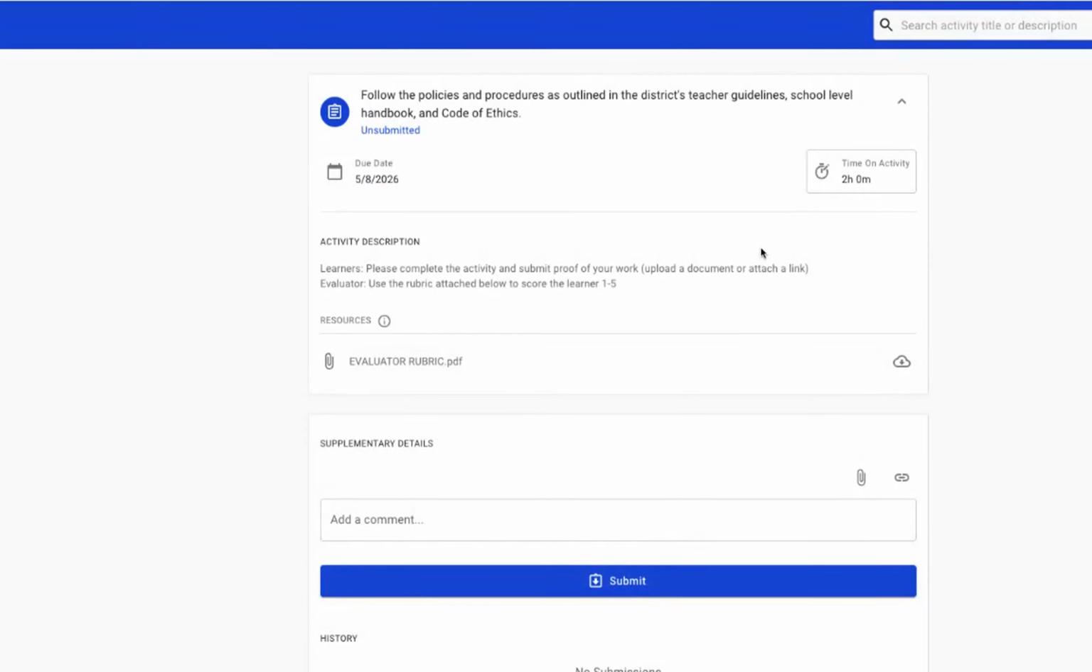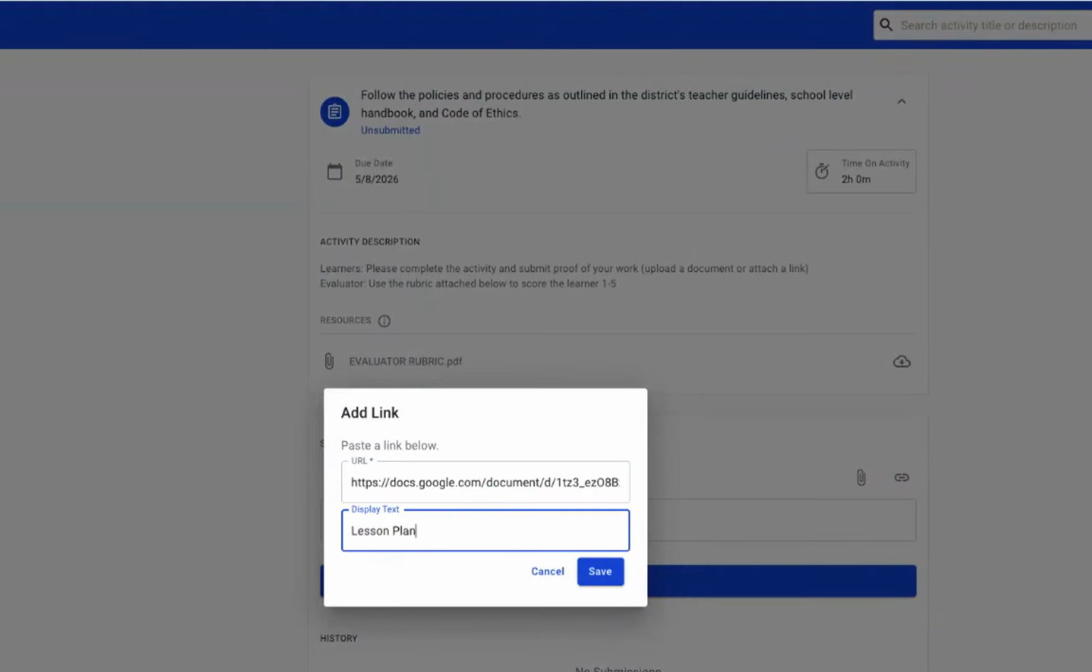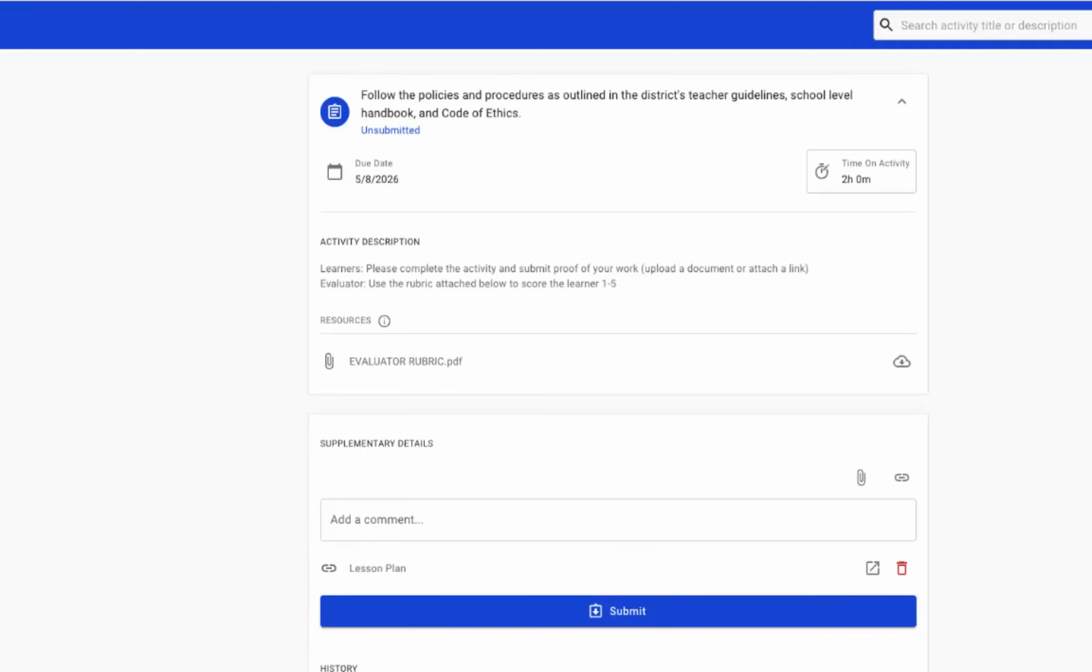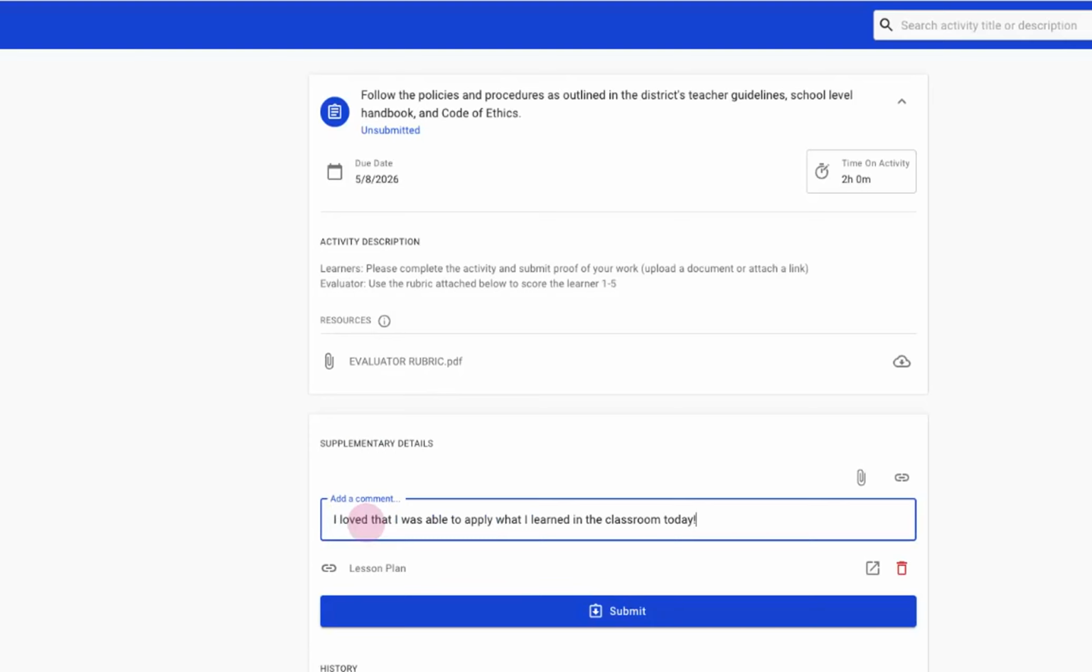If we go further down, you will see I have a description, giving me directions on how to complete this activity. And if we go further down, I have the ability to either attach a document or PDF, or provide a link showing my proof of work. For this demo, I'm going to provide a link. And finally, I have the ability to leave a comment for my evaluator. This provides a learner with a quick and efficient way to communicate directly with their evaluator. Once I have done that, I will now press Submit.